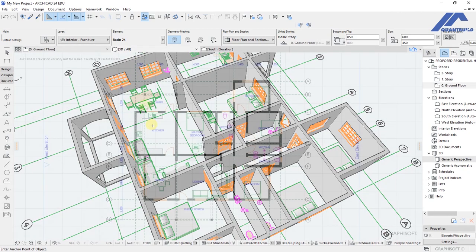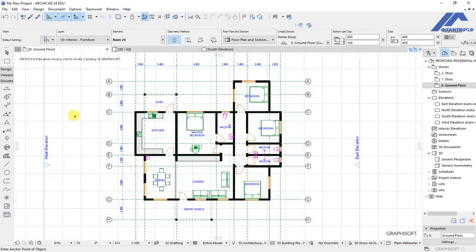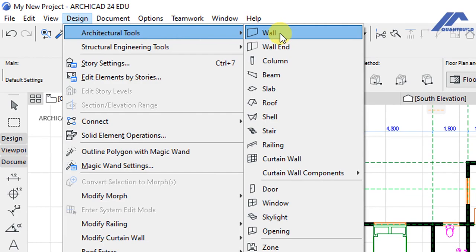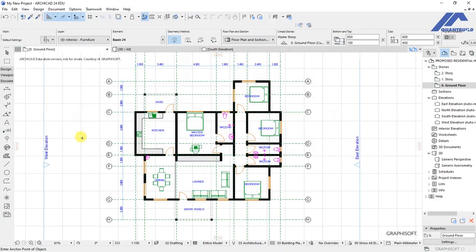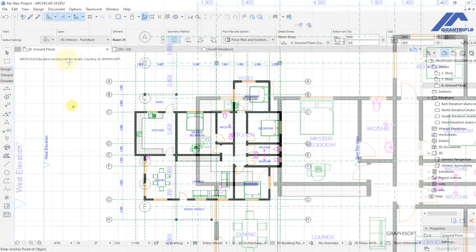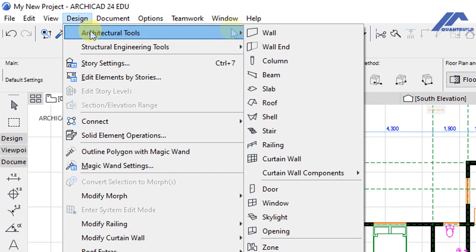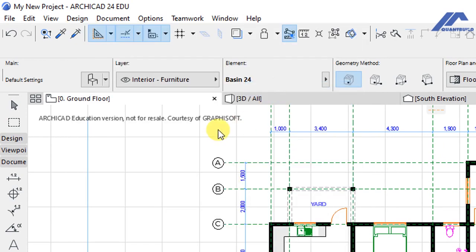We activate the slab tool by going to the design menu. Then under architectural tools, we select the slab tool. So now the slab tool has been selected and activated. So we go to the design menu, and under architectural tools, we select the slab tool to activate it.